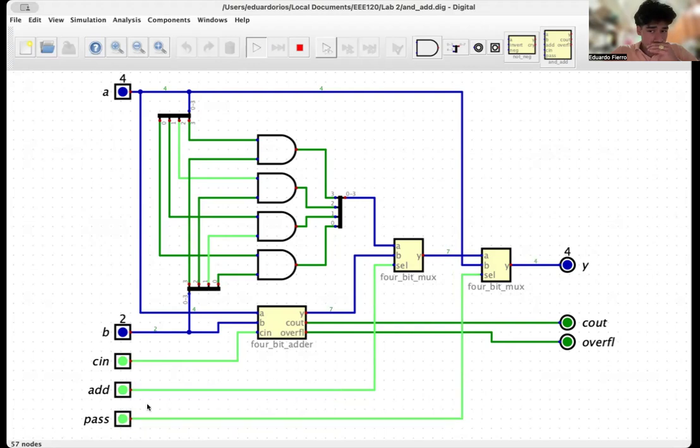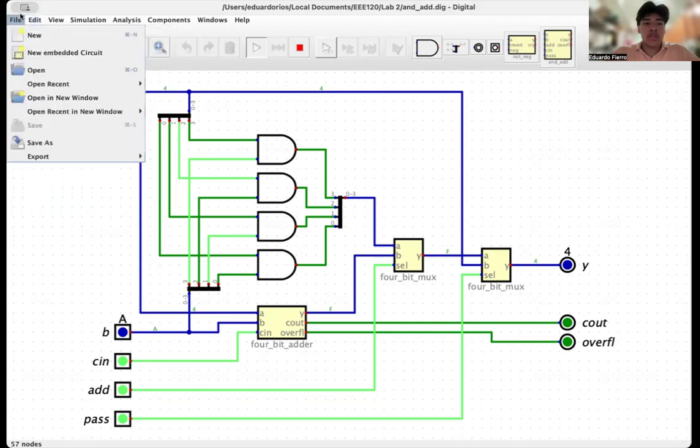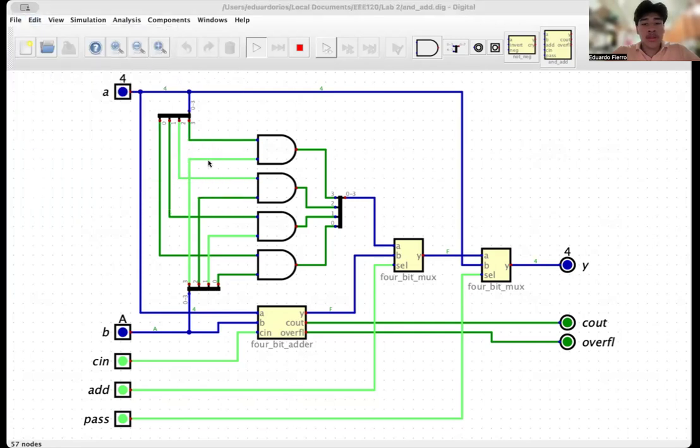But if you just put the pass, it just gives the pass to A, and A just goes down. It doesn't matter if 2 changes to whatever number, it's always going to be A, as you see right there. So yeah, that's how that one works. Let's go to the next one.